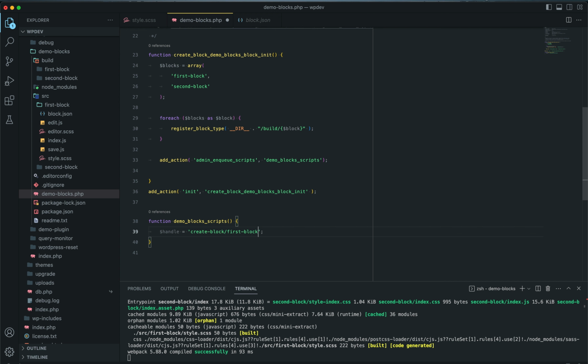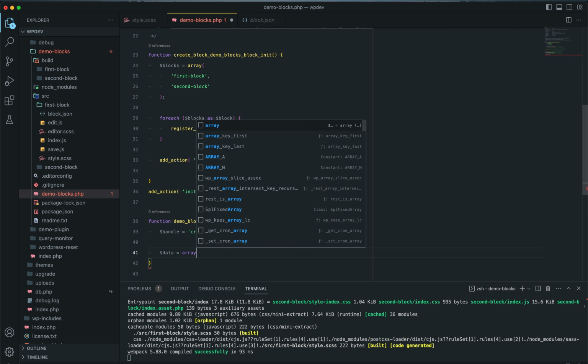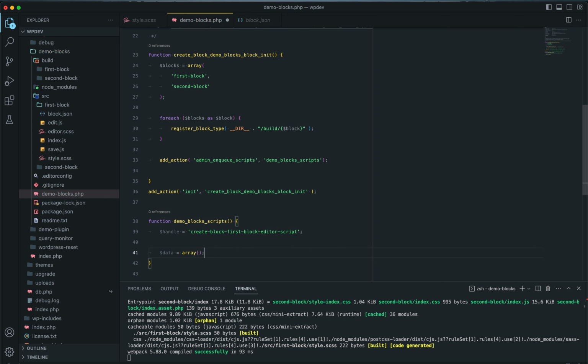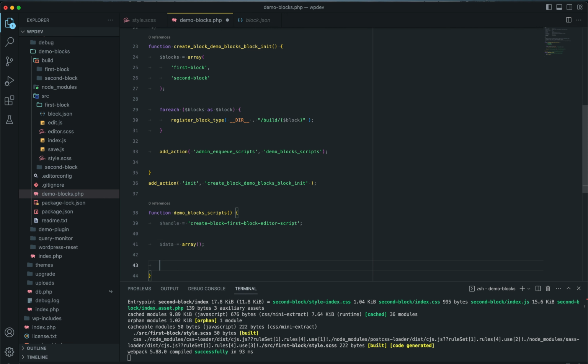Okay, sorry, it was outside. Let's paste it, and then editor script. Let me remove that slash, and then you add hyphen. We'll also want to have the data, which is what we want to output at the front end. For now, let's output an empty array, or not an empty array, but something that won't show anything.